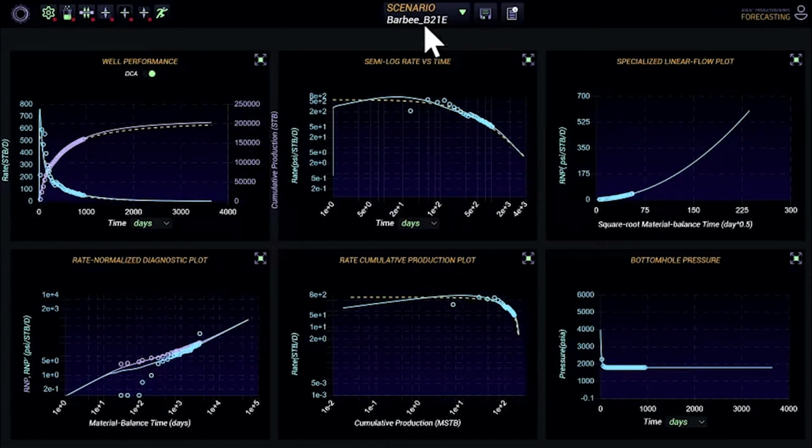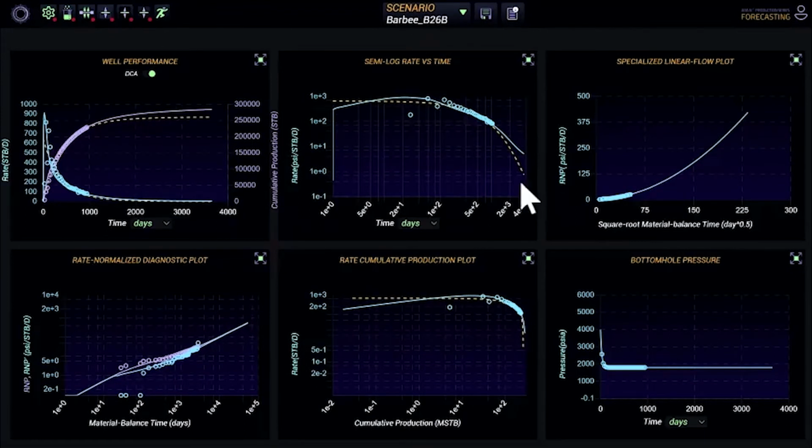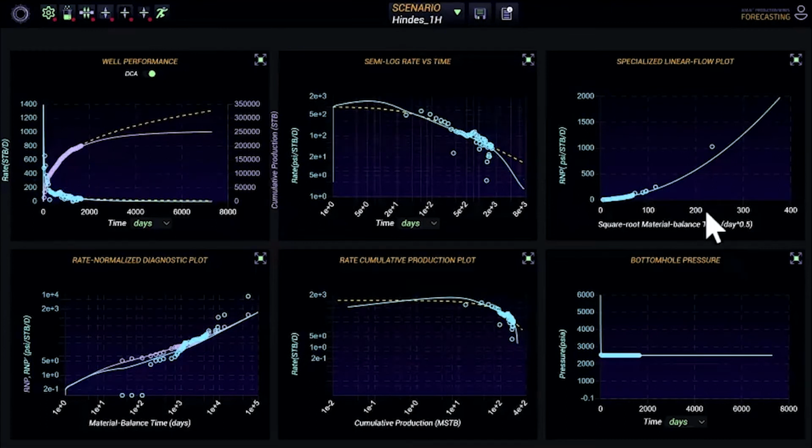You just select different cases, and then the simulation result will immediately show here. That's all I have for this demonstration.